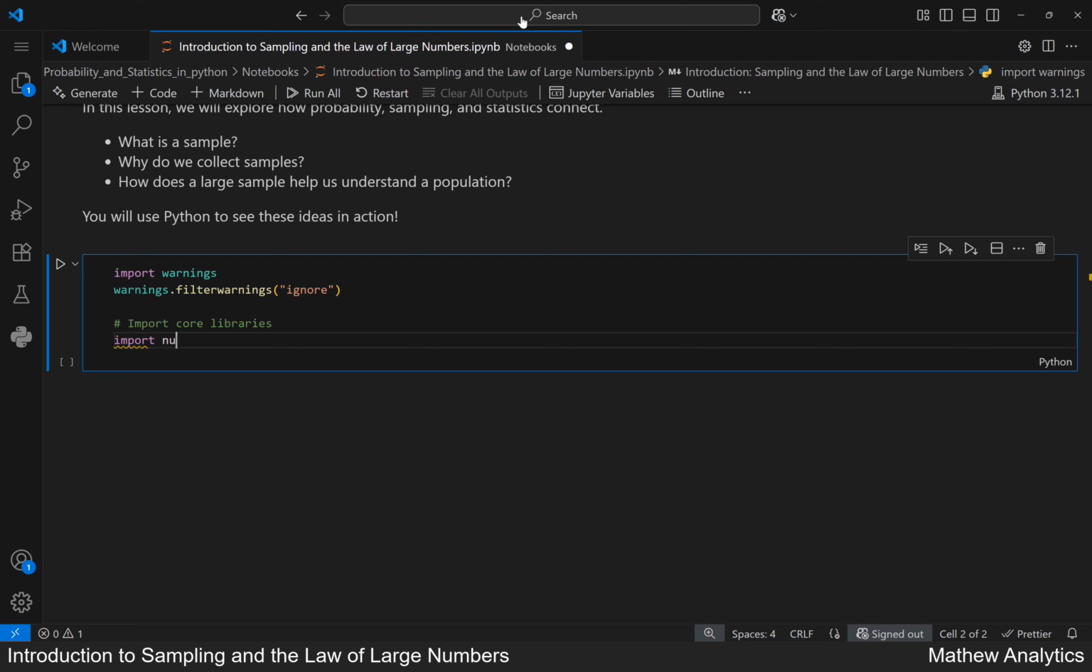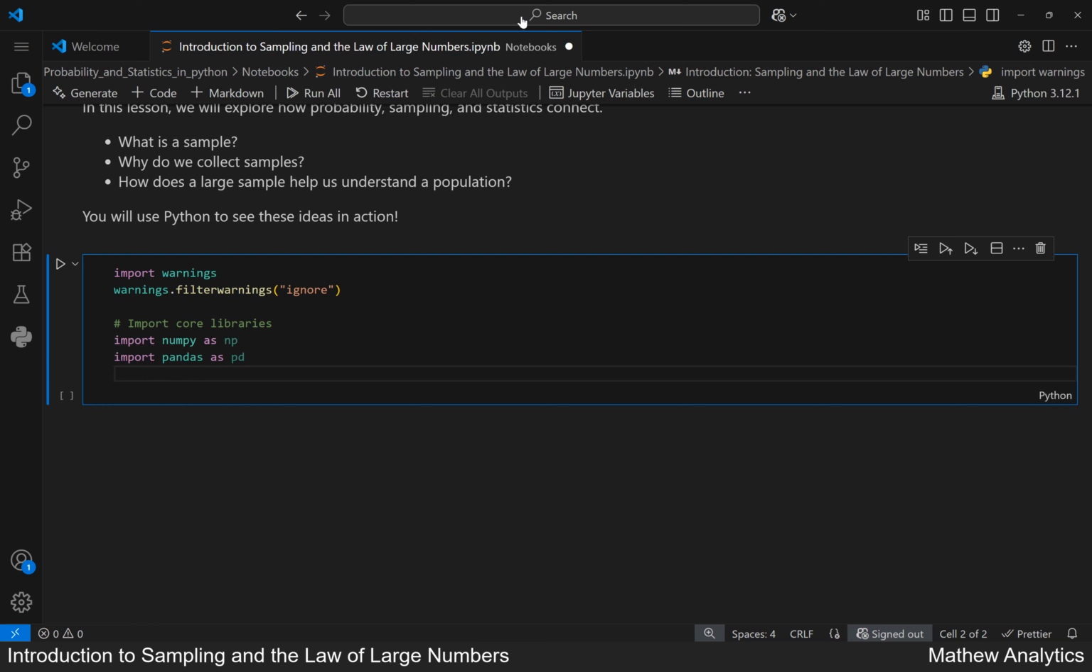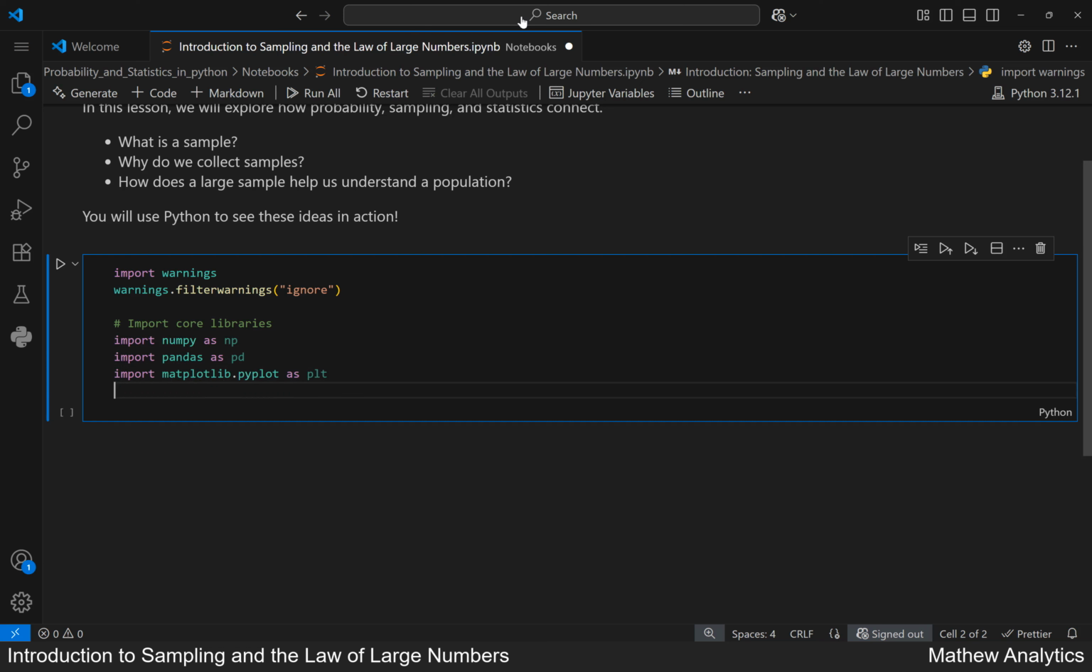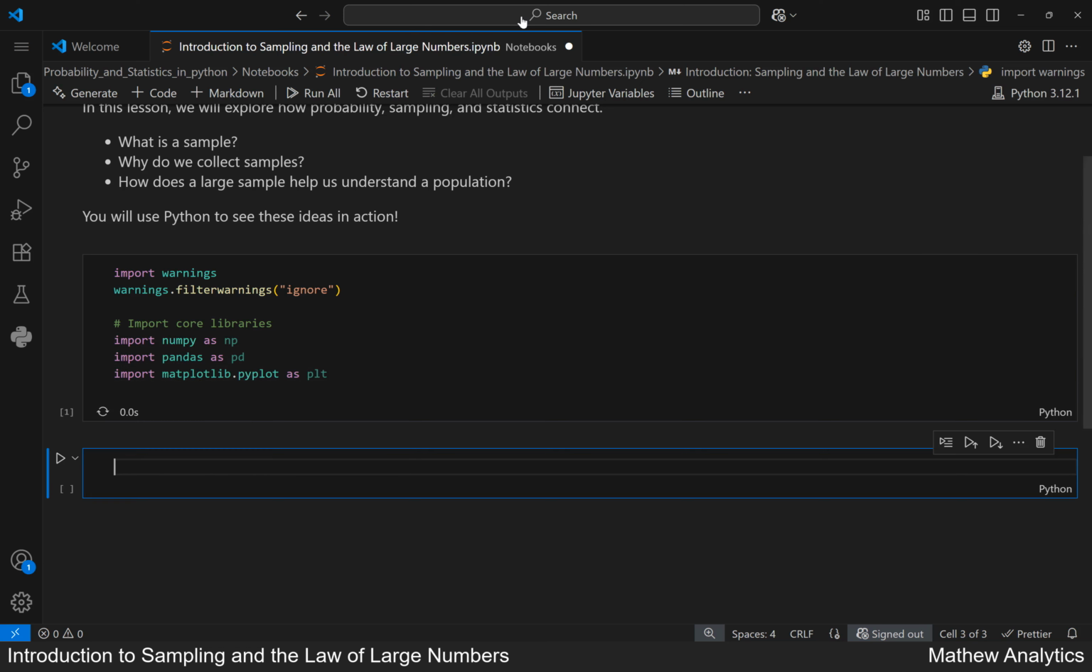NumPy helps us simulate numbers and probability. Pandas makes data easy to handle. Matplotlib helps us make charts. Running the cell now. Let us try running this to make sure everything loads.